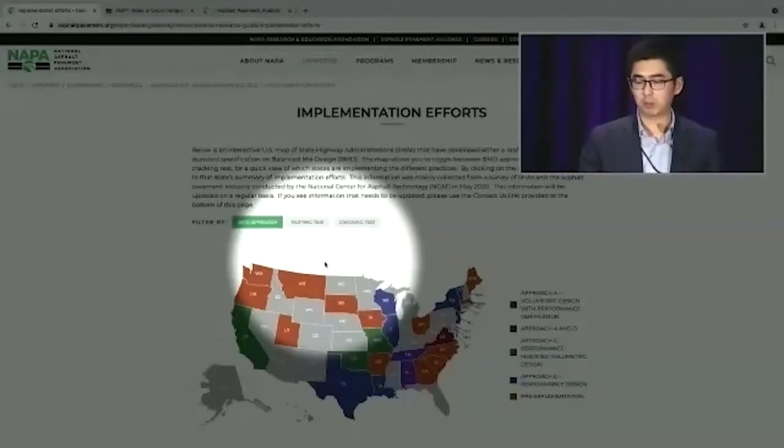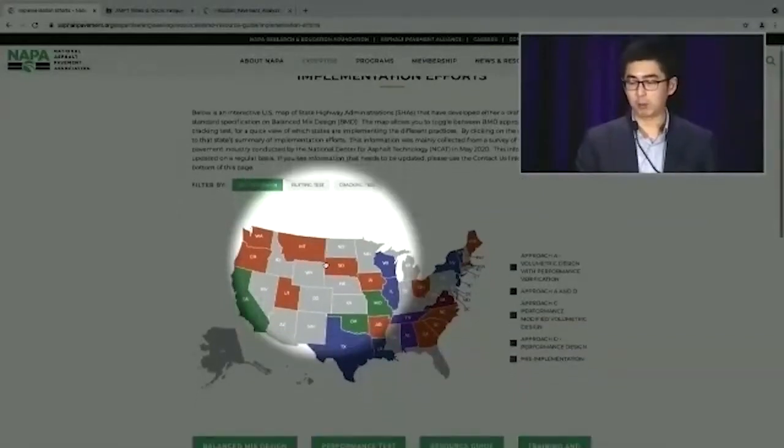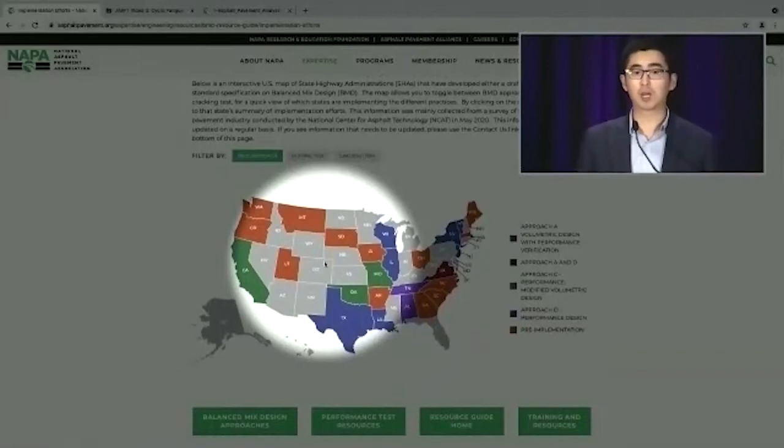In addition to those BMD approach states, we also identify a few more states, which we call pre-implementation. What we mean by pre-implementation is that the states may have either a rutting test or a cracking test in their current specification, but they don't have both. So in that case, they are not really true balanced mix design states because, by doing balanced mix design, we want to find a balance between those two, the cracking evaluation and the rutting evaluation.